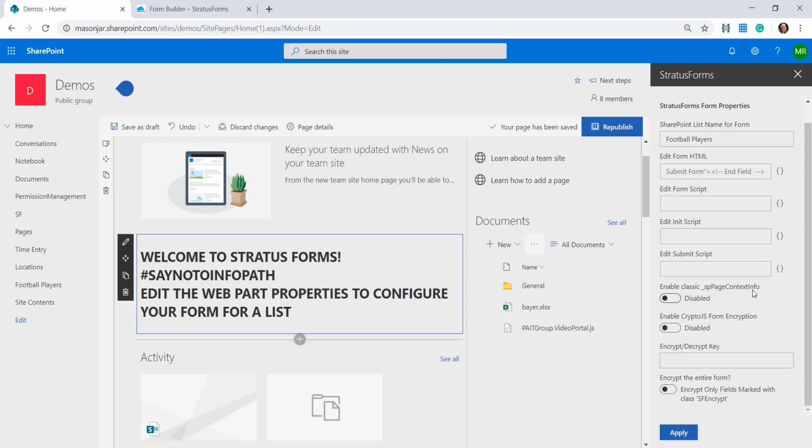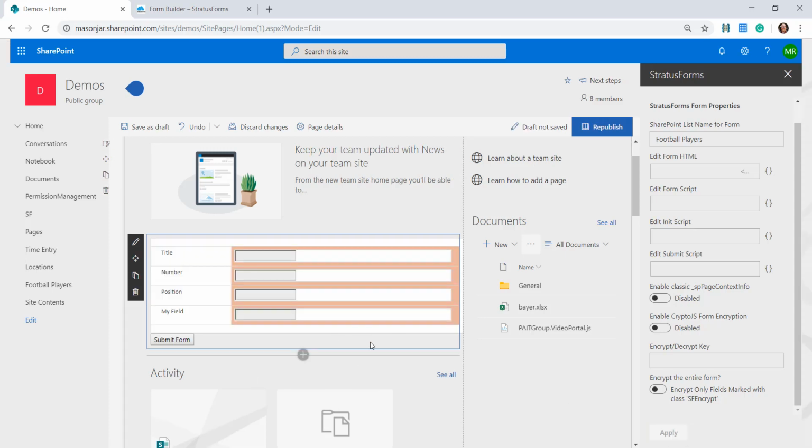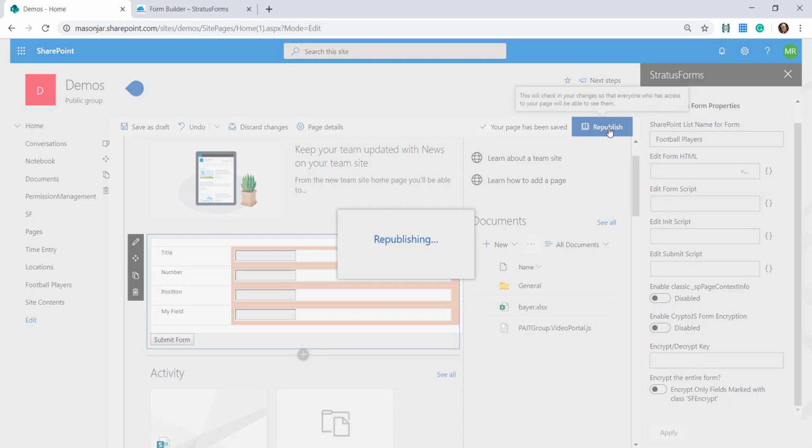So now that we've specified the list name and the form HTML, we can apply that. You can see that there's our form right there, the way it looked in InfoPath, and republish the page.